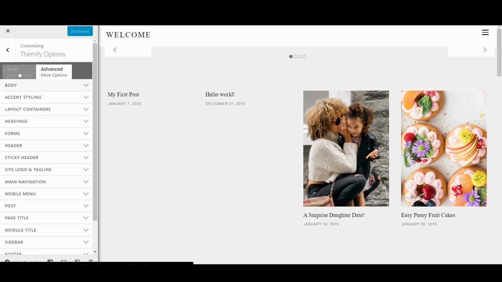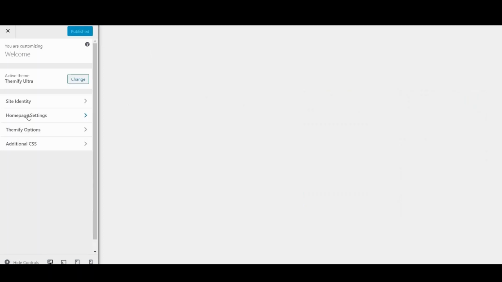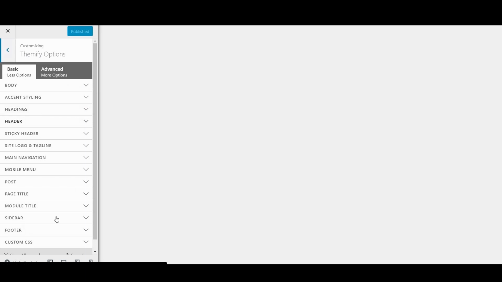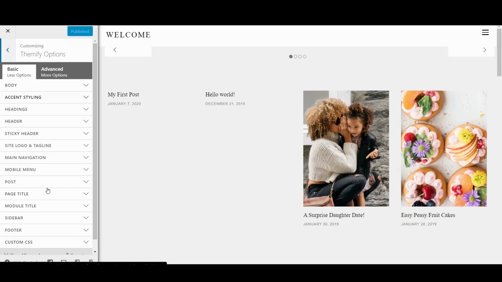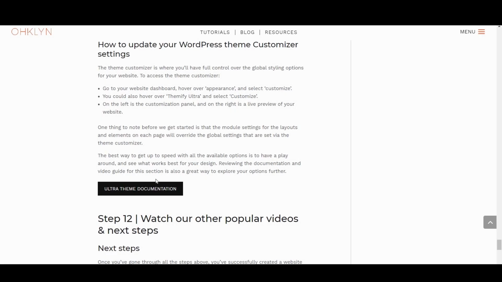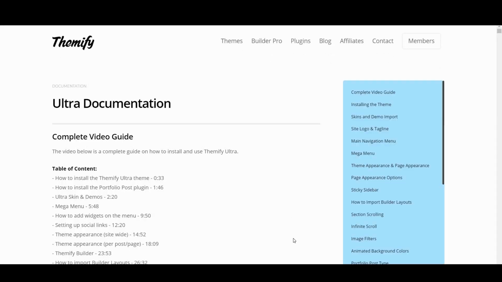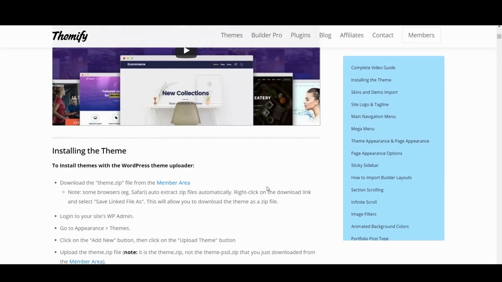This is a great way to quickly and consistently update the look of your website. As you can see, there are a lot of options here as well. And while almost every theme has their own specific options, many of them overlap and work in the same way. So once again, we encourage you to go through Themify Ultra's theme documentation to learn how to use all of these options.